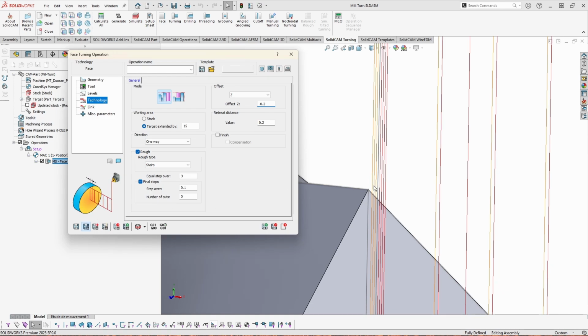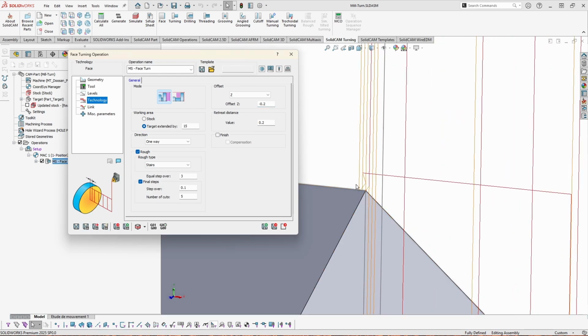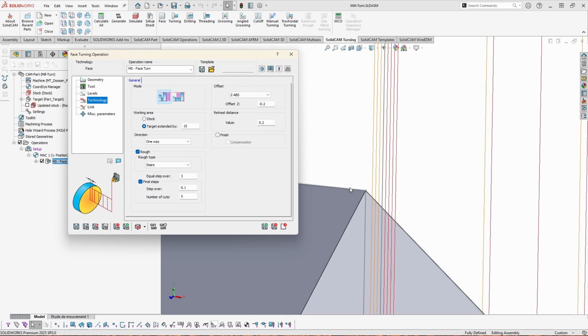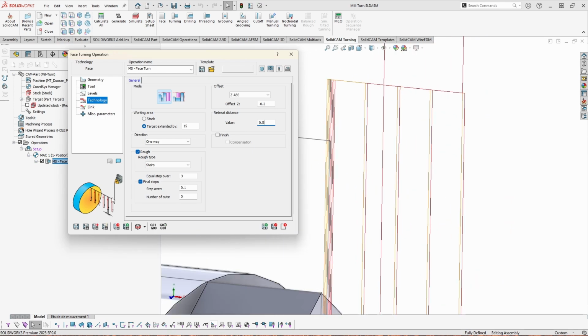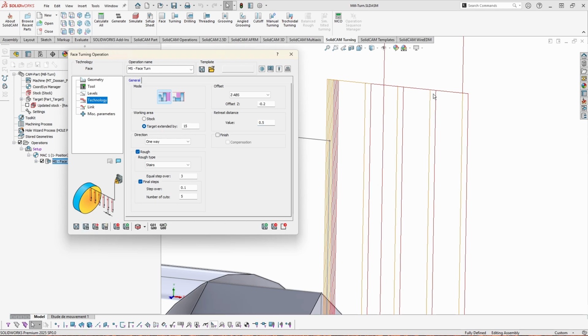If we recalculate the job, you can see that we are cutting into the target. But if we select Z absolute, this will not allow you to cut inside the target, and it will see that you are not cutting directly in the target. The retreat distance is the retreat distance in each pass. So if we put 0.5 here, you can see, if we recalculate the job, that 0.5 millimeters will be the distance between each pass here.